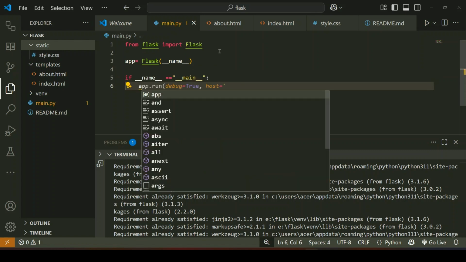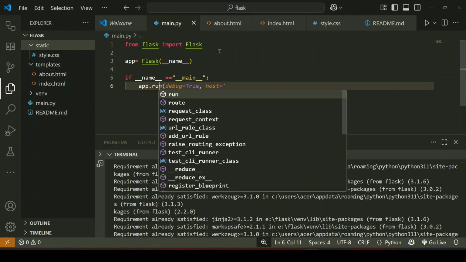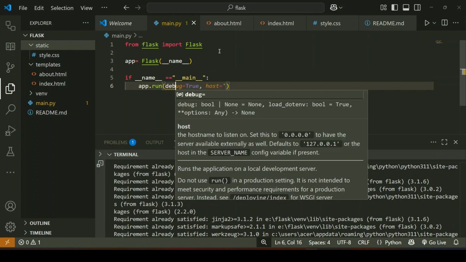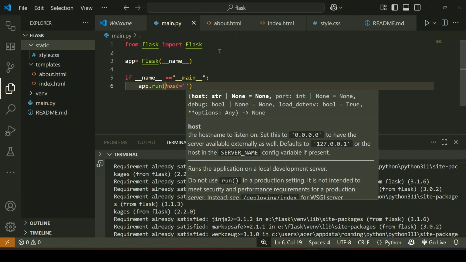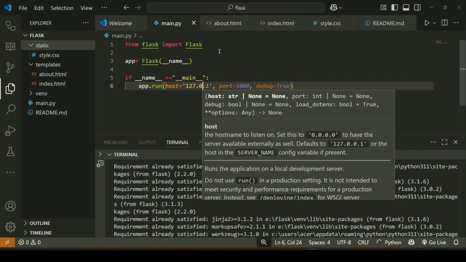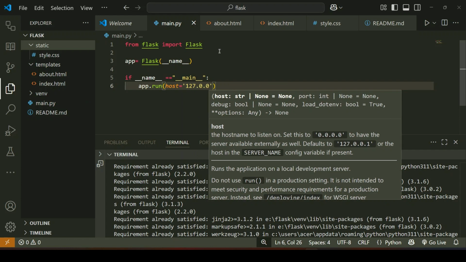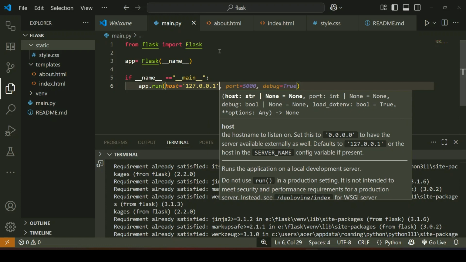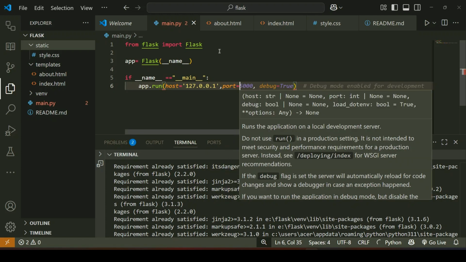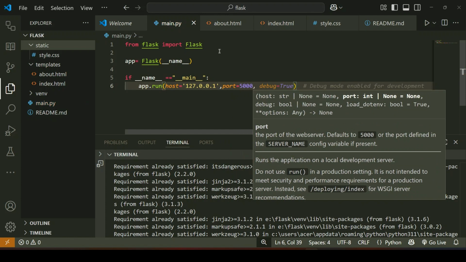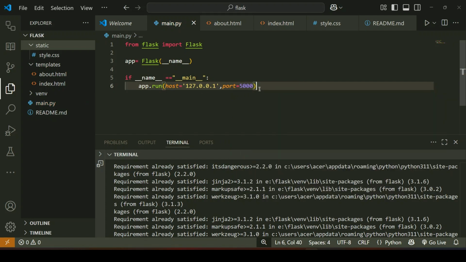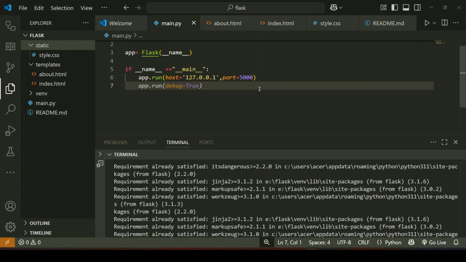Now let us define our host and port. Debug. Host, which is equal to 127, which is localhost, and we will define our port, which will be 5000. You can define the port according to you. It means that if this port is busy or it is showing an error, you can rewrite or change the port number.